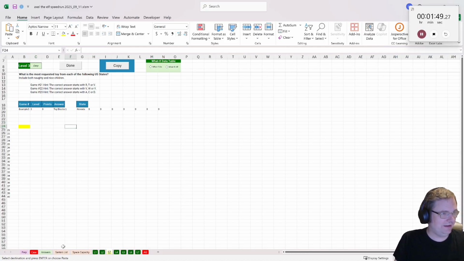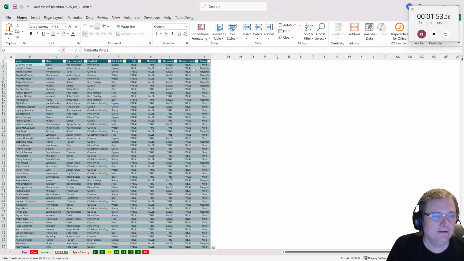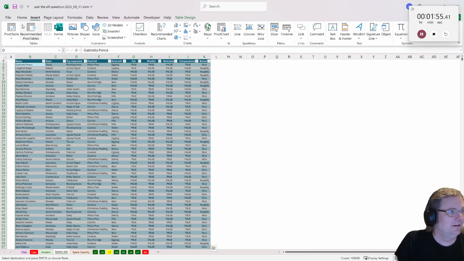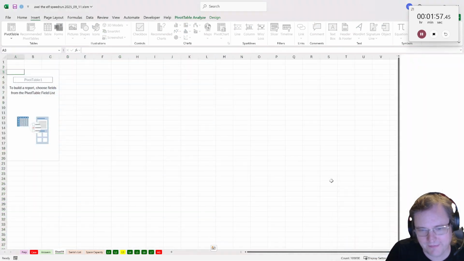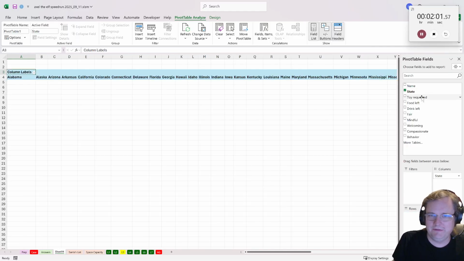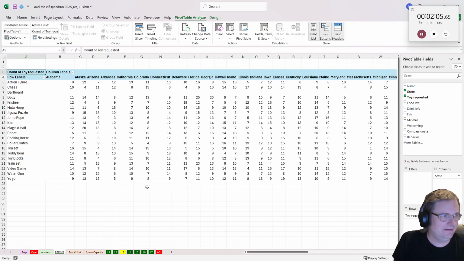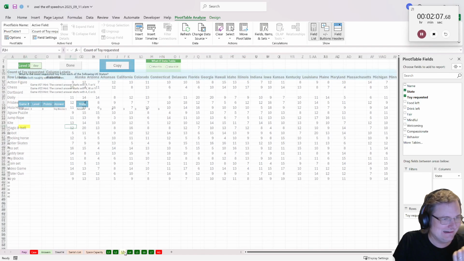What toys are in each state? Excel has a beautiful group by function, but I don't know, I like pivot table better. So I put my states here, and I put toys here. There is a number of toys, and that's all I need, right?